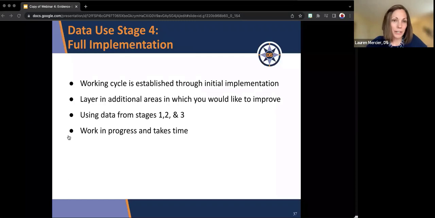So in stage 4, we're going to wrap here. In stage 4, again, it's full implementation. So you've got a good working cycle down at this point. This is far out, right? This is far out. So a couple of years, right? We're layering in additional areas to focus. So we started with behavior. We're going to turn our sights to academics. We're thinking ELA. So we're going in that direction. And then again, we're going back to these questions from stages 1, 2, and 3. Every time we're layering in, we're coming back to these questions and finding this data, right? Takes time.